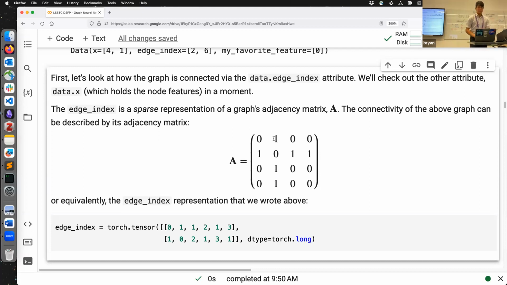Is the connectivity fixed from the start, or is there some way that it could change over time? Yeah, it's a great question. Is the connectivity fixed? No, it doesn't have to be fixed.